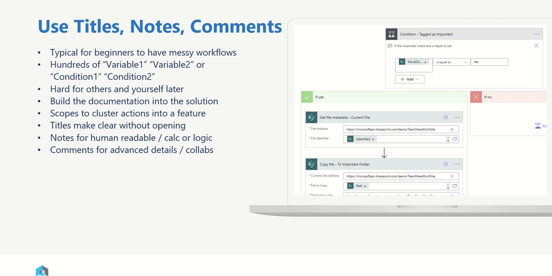At a glance, without opening everything up and getting elbow deep in what everything is, it can be very disorientating inside of a workflow. So I try to make it as easy as possible for people. Give it a title first, so you know that the condition is tagged as important. So is this equal to important? Yes, sort of thing. And then I would put in some notes.